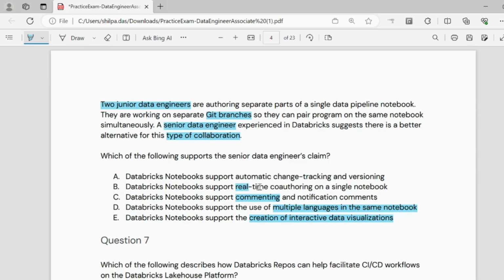It is real-time co-authoring on a single notebook. You can definitely do that. If, for example, I am writing on a particular notebook, at the same time you can also write in the same notebook if I have given you the permission or authorization to do that. So the correct answer for this is B, that is, Databricks Notebooks support real-time co-authoring on a single notebook.